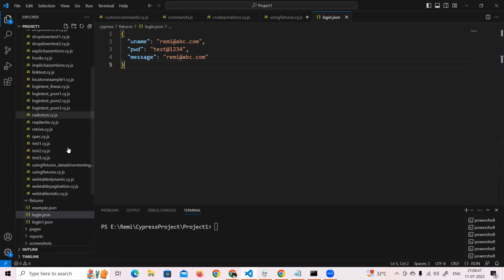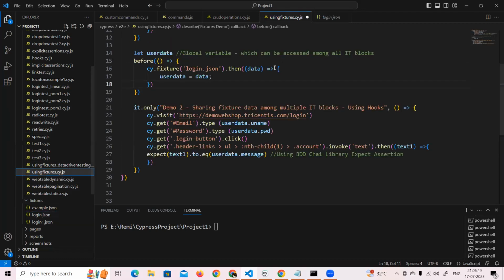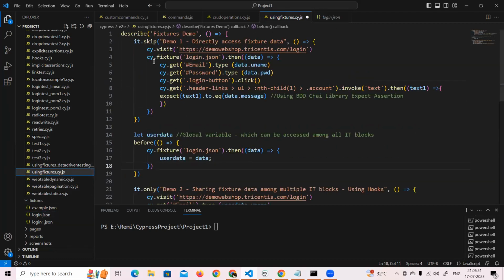Suppose I take the same test case and I want to execute this logic multiple number of times. And each and every time I invoke this email, it should give a different username, not the same username. So how to achieve that? How to achieve data-driven testing in Cypress?